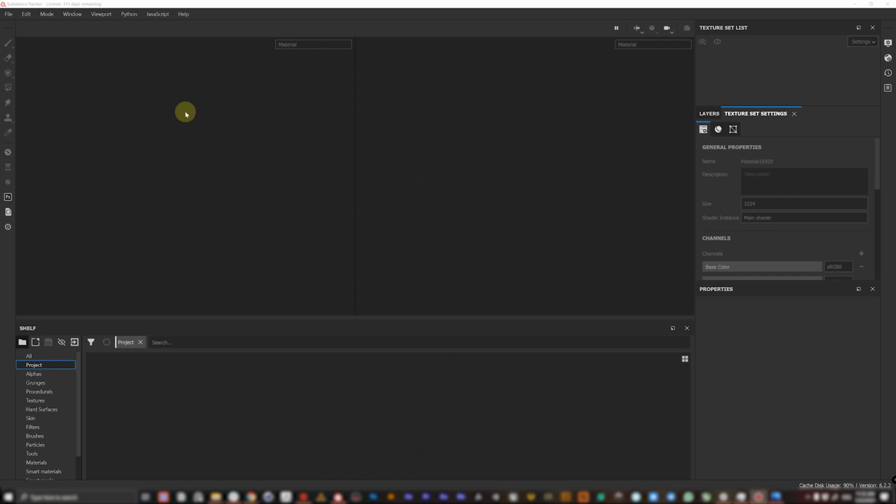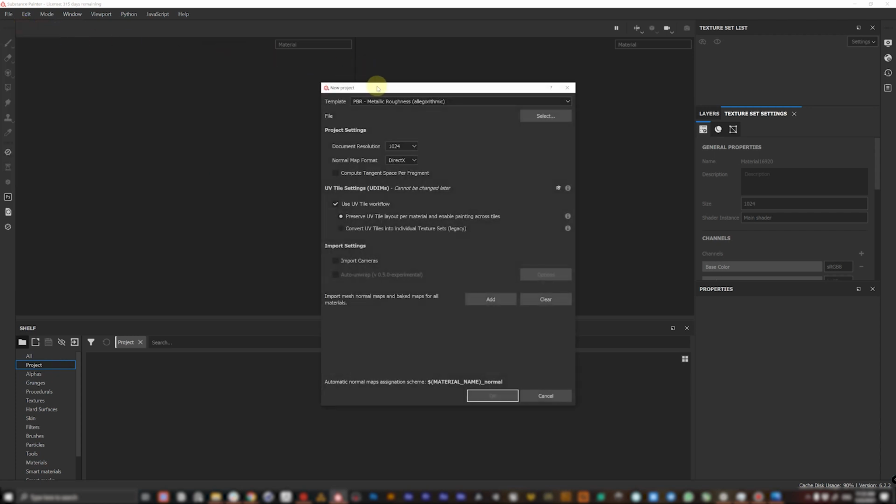So in Substance Painter, we want to make sure to set up a project properly. So let's select File, New. Let's make sure we are working in PBR metallic roughness. And also let's select the Preserve UV tile layout per material and enable painting across tiles.